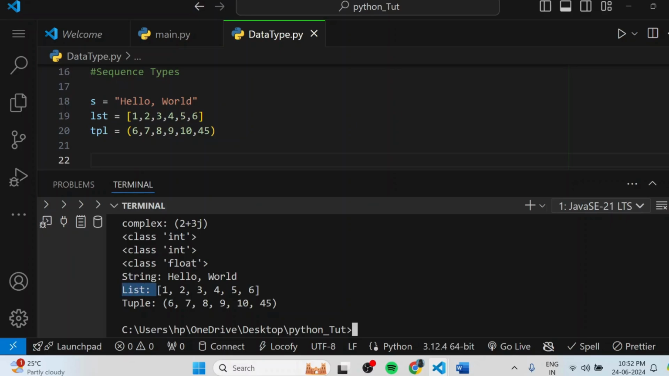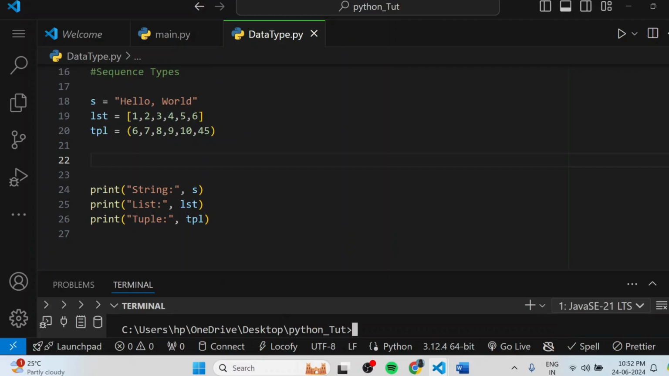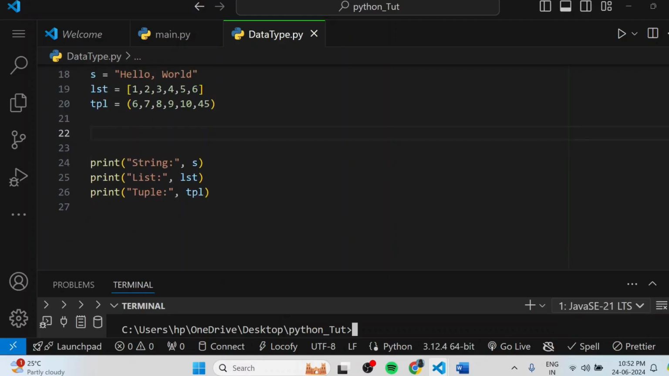So we have list and tuple here completely. The string hello world is a string, list is here, and the tuple is here. So these are very common sequence types. For the range one, I'm going to tell you. For the range one, we'll simply display it here.